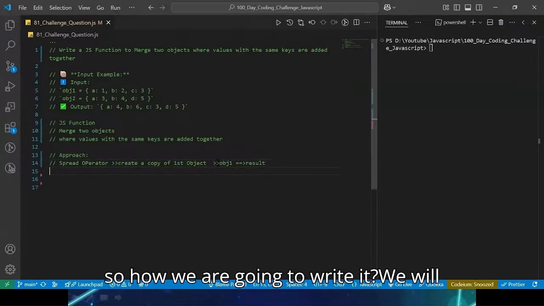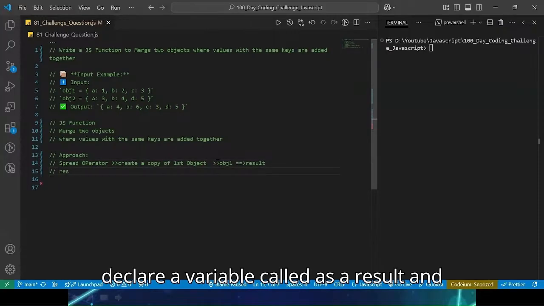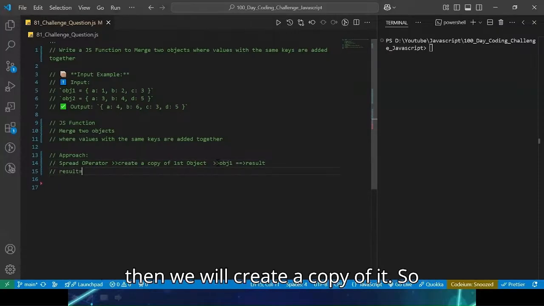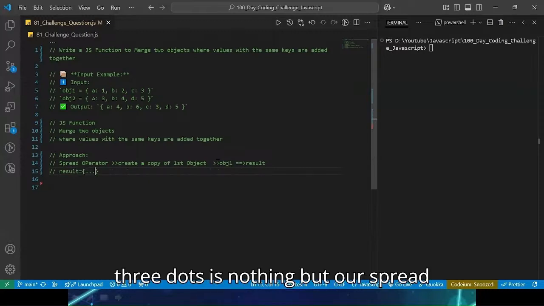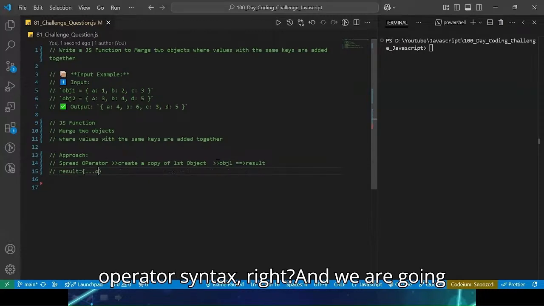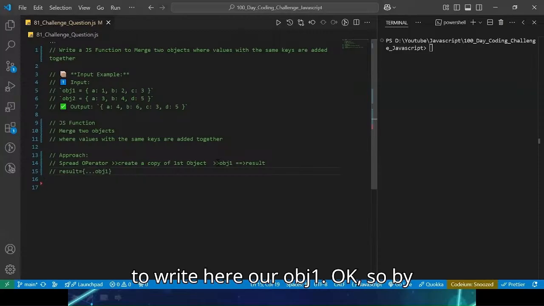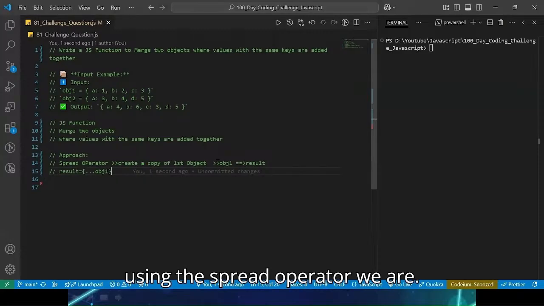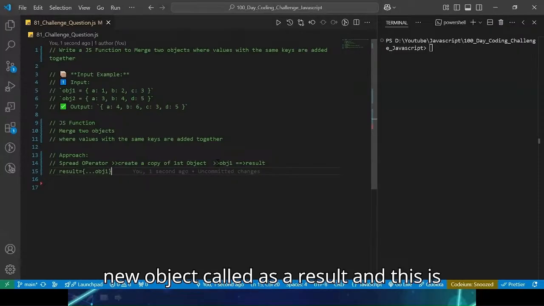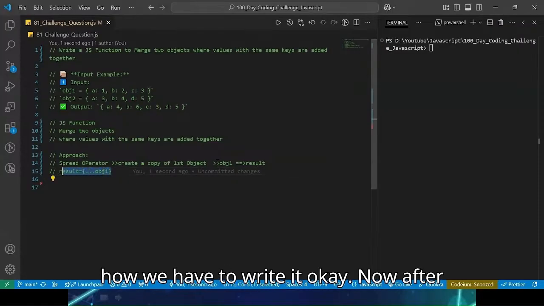So how we are going to write it? We will declare a variable called result and then we will create a copy of it. Three dots is nothing but our spread operator syntax, right? And we are going to write here our OBJ1. So by using the spread operator, we are creating a copy of OBJ1 into a new object called result, and this is how we have to write it.